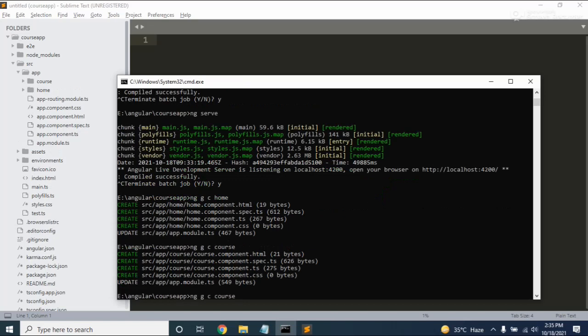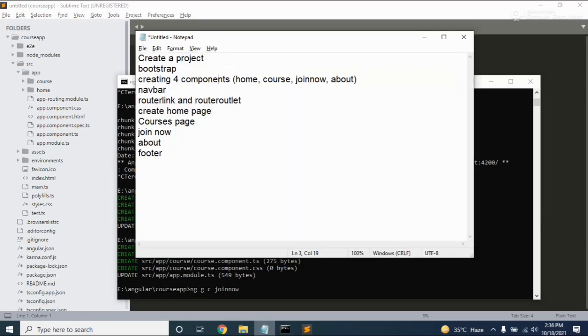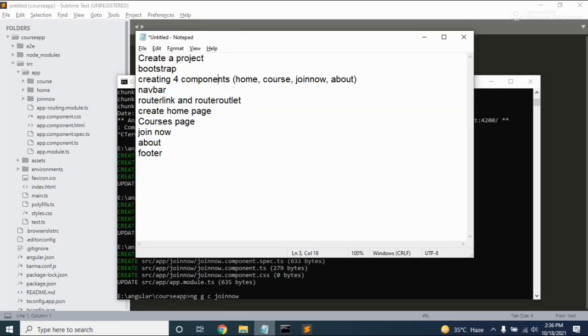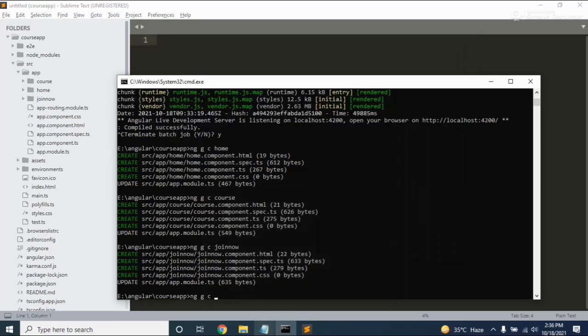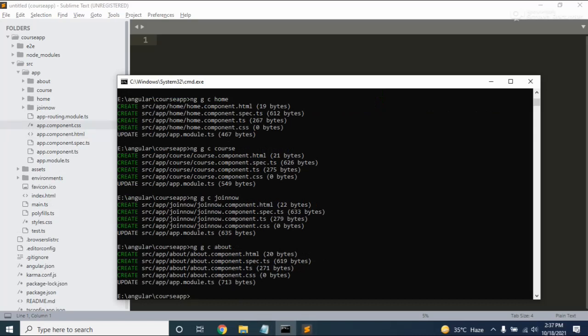Again, we have to add join now. And now we need to add ng generate component about. So now you can see the folder structure. We have 4 components: about, course, home, join now, right?